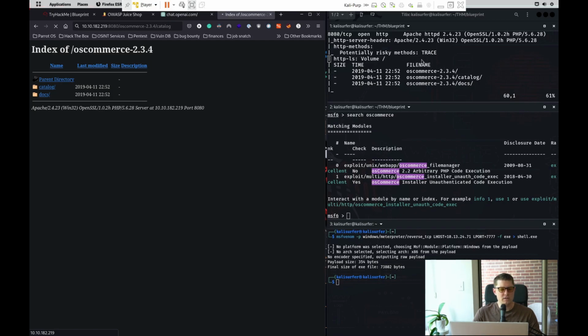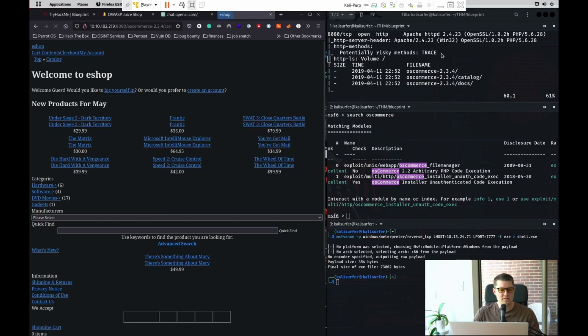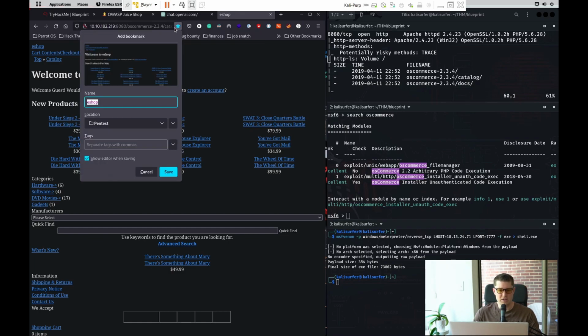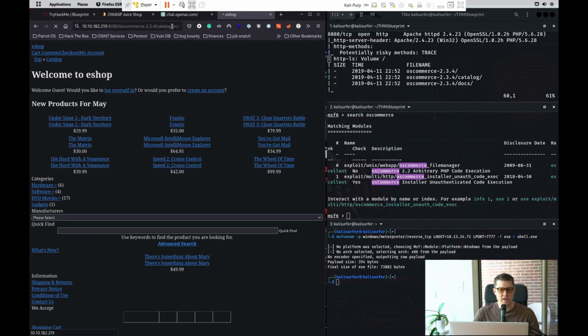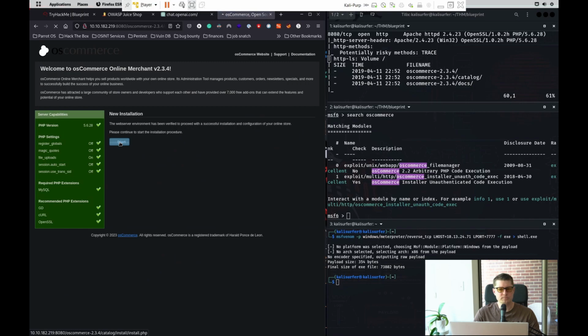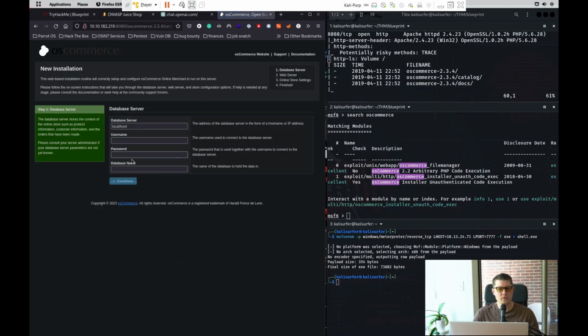And now we can see that we can actually initialize the database and create our own admin user. So let's go and make a root username. Yeah, we have to type in that database name, osCommerce. Let that load for a minute.